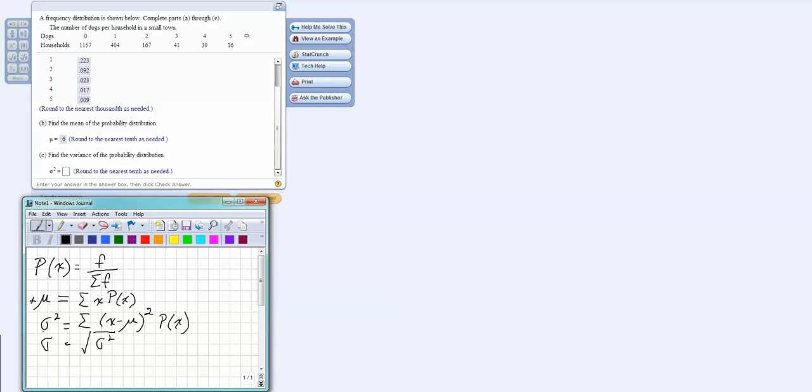Once again, we're going to go to the formula sheet here. The variance is going to be found using this formula right here.